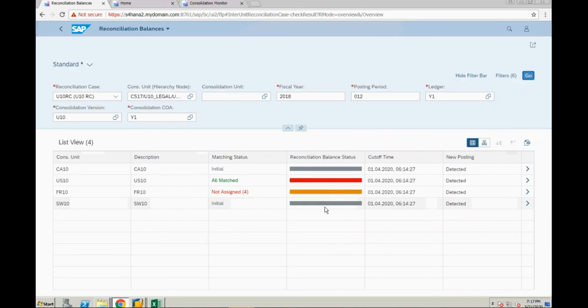So here he can see the intercompany matching happened for these company codes. For US, all the intercompany transactions are matched. France, there is some issue. There are some transactions which are above tolerance.